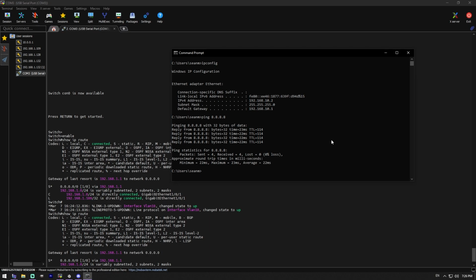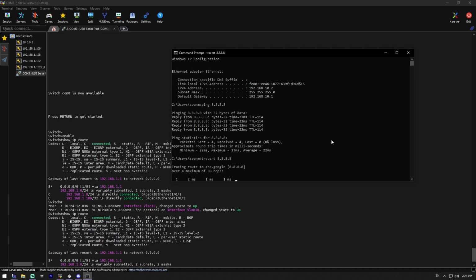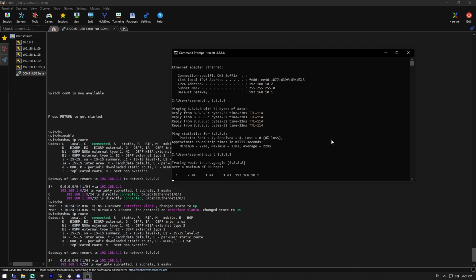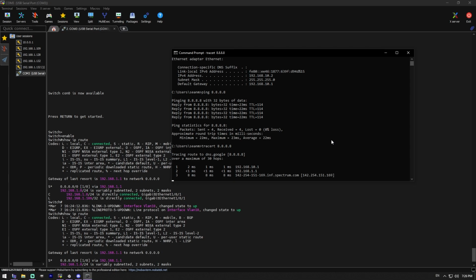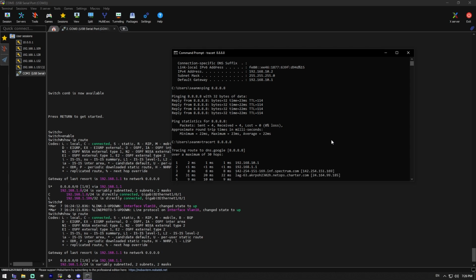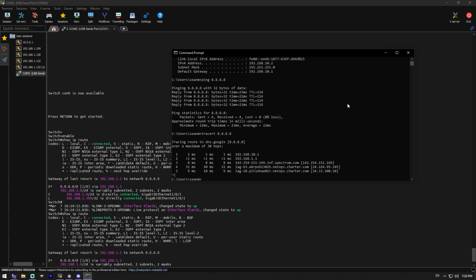Now, if we want to see the path, this is going to be kind of boring. You're going to see we go out to the Cisco, the router, then we hit straight to the Linksys, then we're out to Spectrum and Charter and so on, and it takes us all the way to Google.